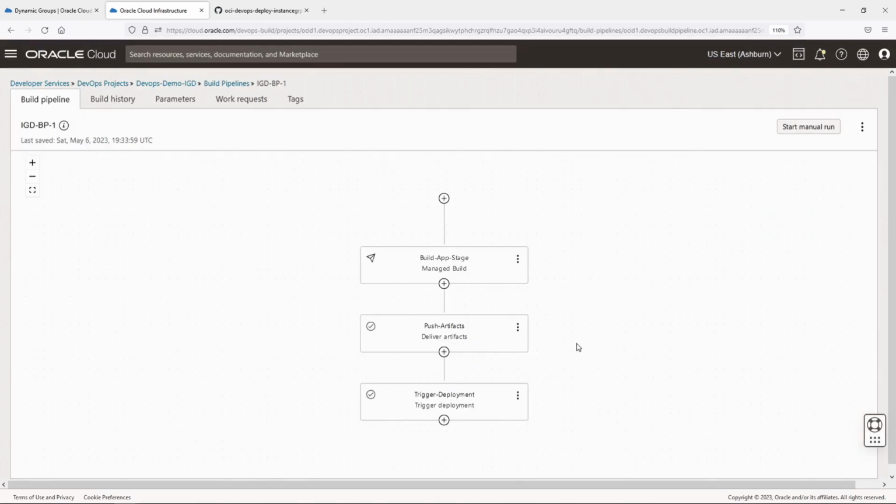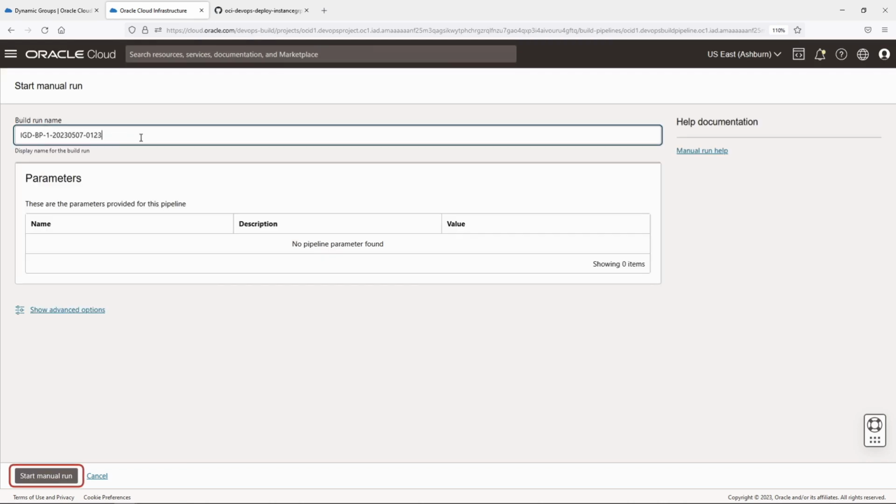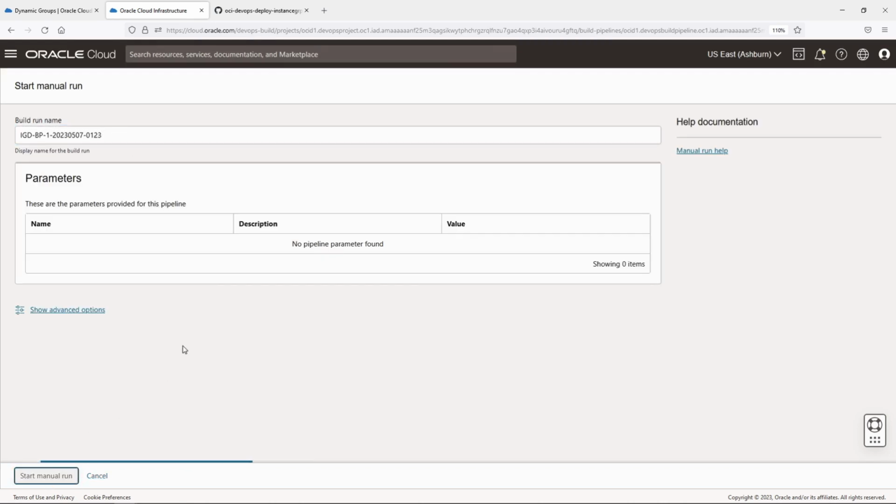Great. So our build pipeline is ready and the deployment pipeline is ready. Now we will go ahead and automate the sample web app deployment to instance group. So to do that, we will click on the start manual run. Let's leave the build run name as default and click on start manual run.